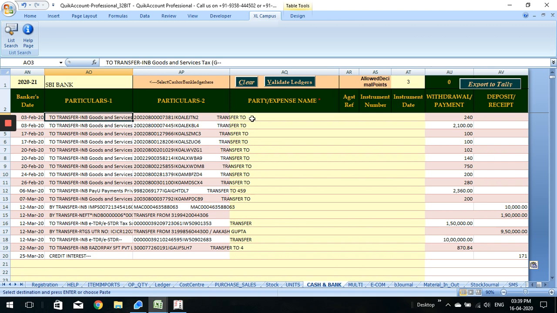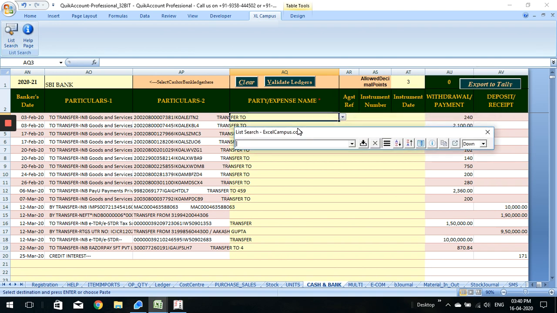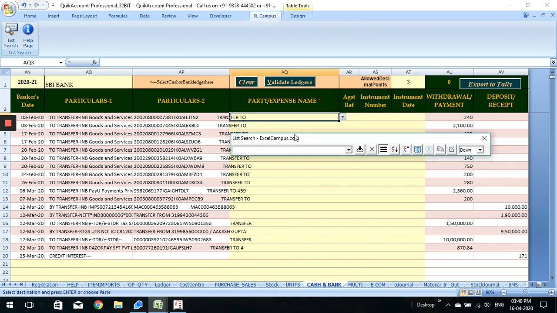So I need to select the GST ledger here, or party ledger here. Whatever ledger I want to select, I can select it over here. So I will click on the list search button, and in this list search button, I will type the ledger name. So the first one is GST.